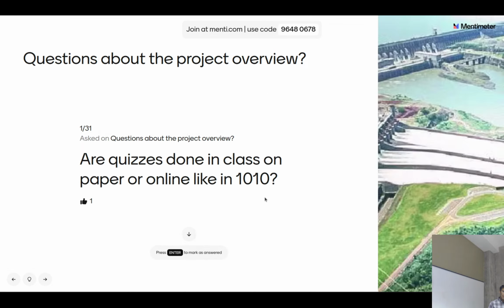Are quizzes done in class on paper or online like in 1010? My plan right now is to give you pieces of paper to write the quizzes on. Some of the quizzes, especially the first week, when we're talking about visualizing classes and stuff, I'll probably ask you to draw a picture of something. So it's going to be a lot easier to do that with pen and paper or pencil and paper than it is to do it with a computer.